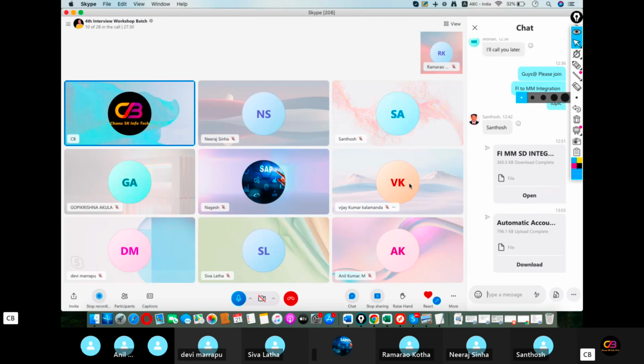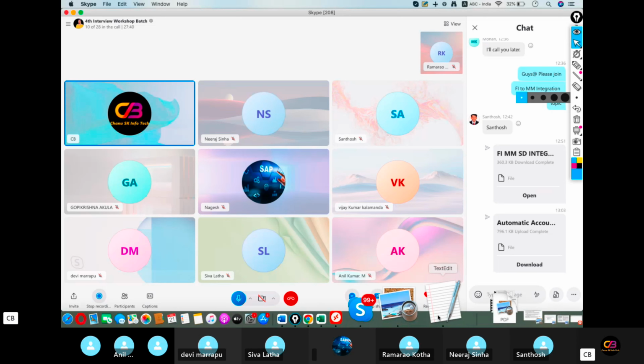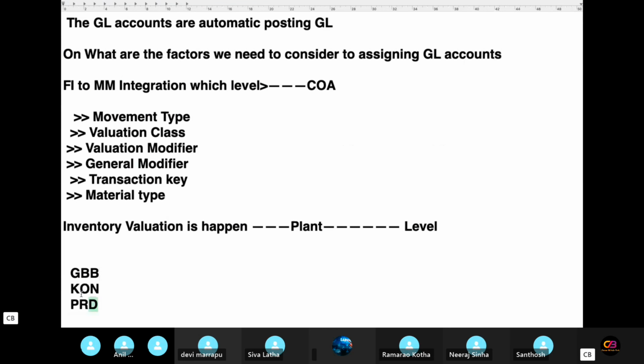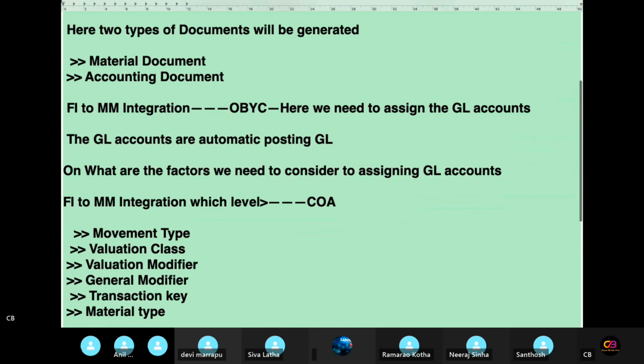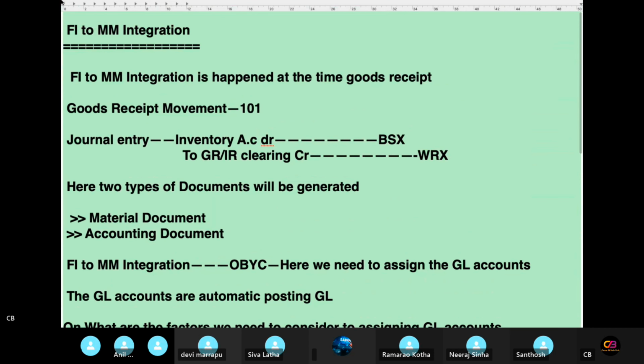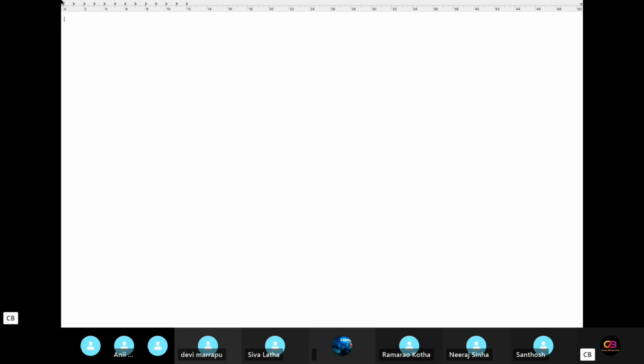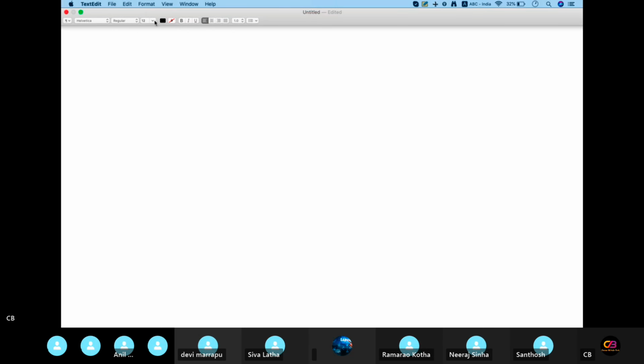If you prepare well, you will answer any kind of question. With the journal entries, FI-MM integration is completely journal entries only. Now let's discuss the P2P process. Tell me the P2P process.